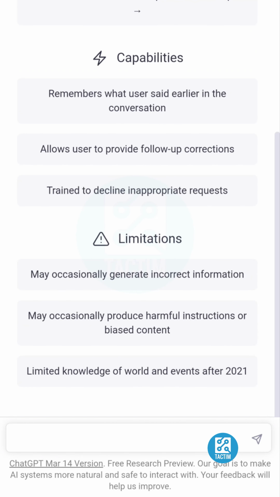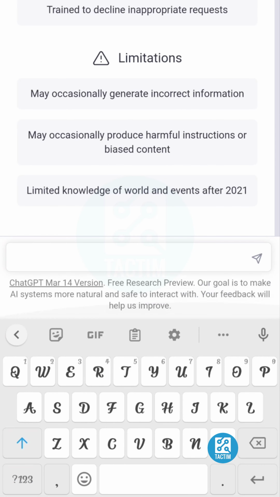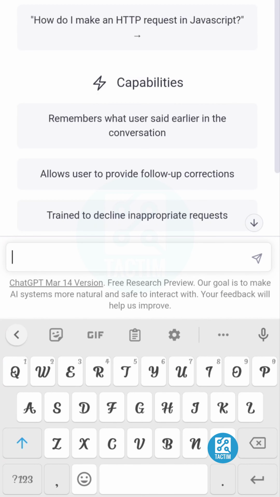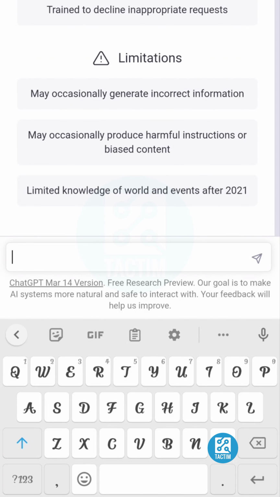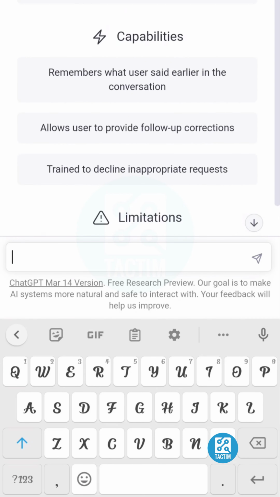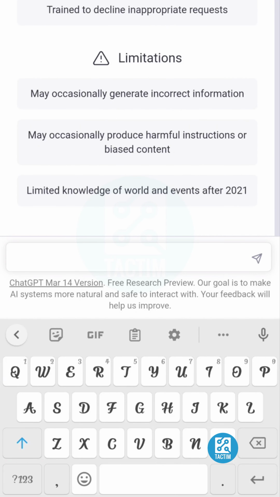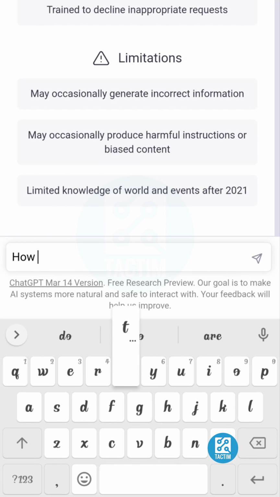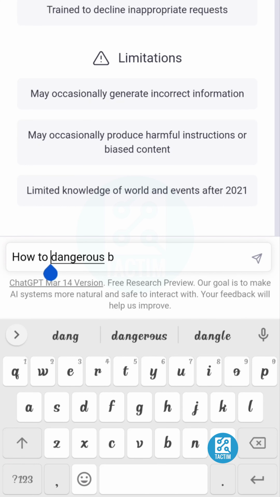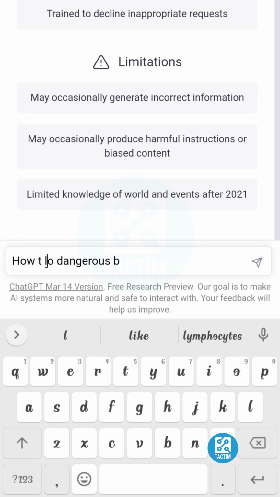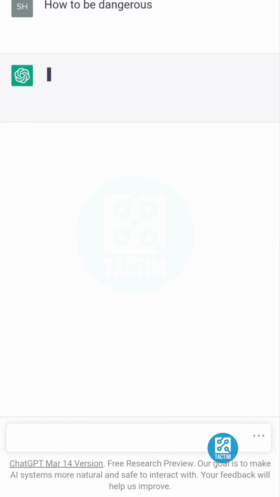You can also see the search bar at the bottom. Here in the search bar you can get any kind of information and ChatGPT will help you. If you type an inappropriate request, like how to create a bomb or how to do dangerous things, ChatGPT won't help you with this. I'm showing you just a thing like this, how to be dangerous.